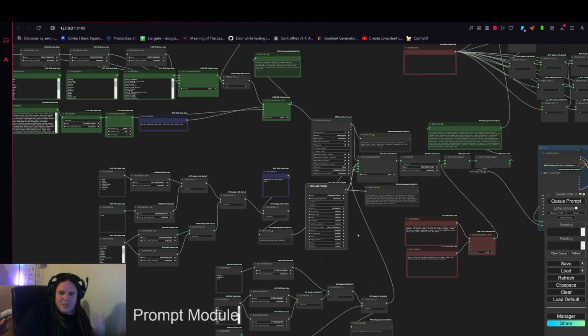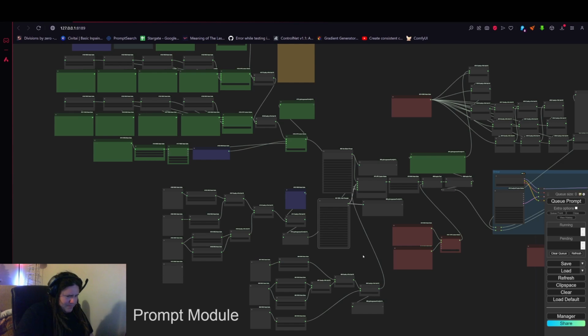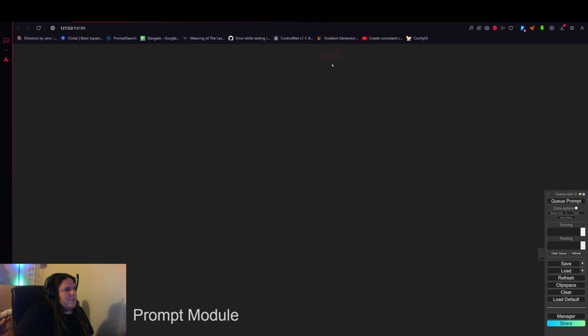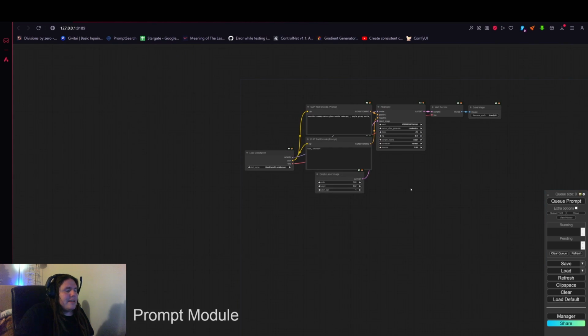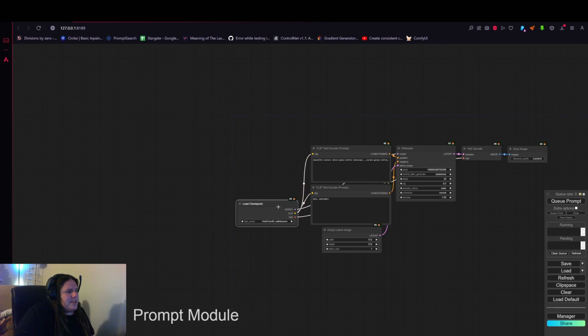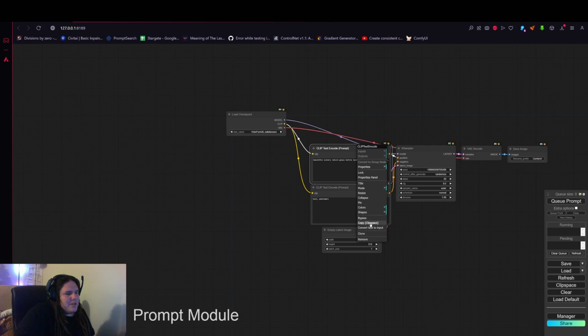But it can be used in all kinds of different ways. So let's start from scratch. Default workflow. Obviously, default workflow, very bare bones basic. We're going to switch the text encoders to text.